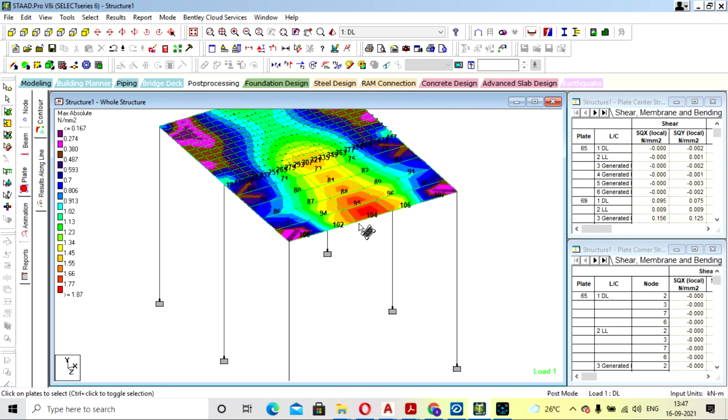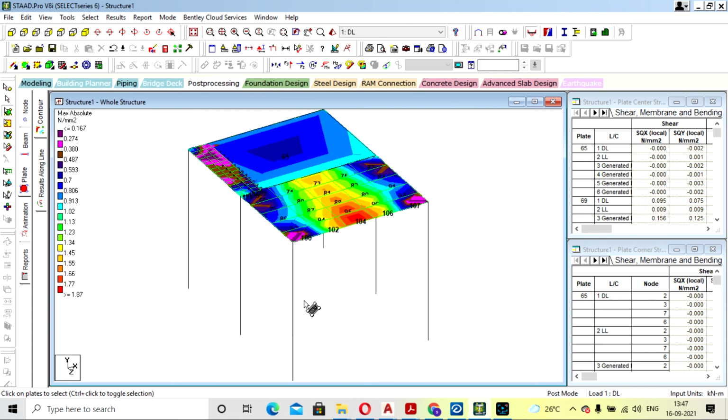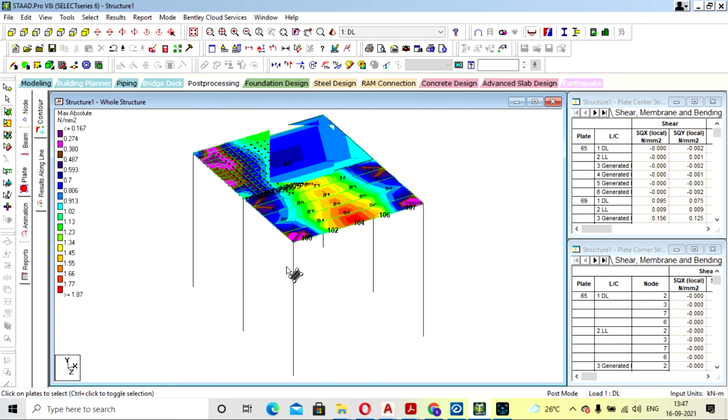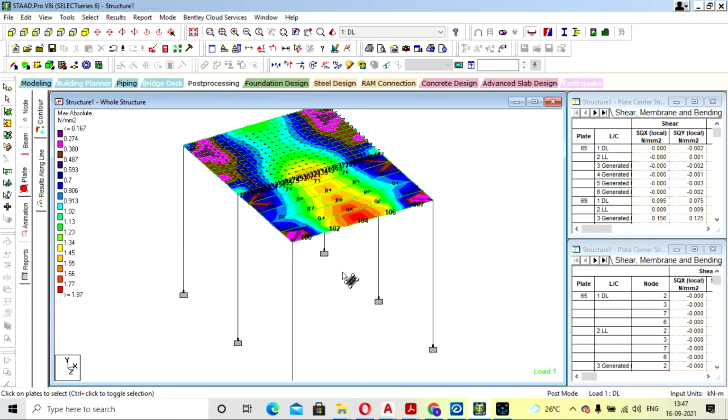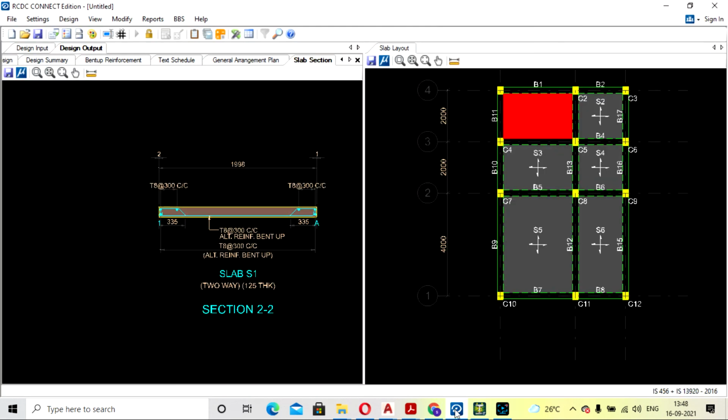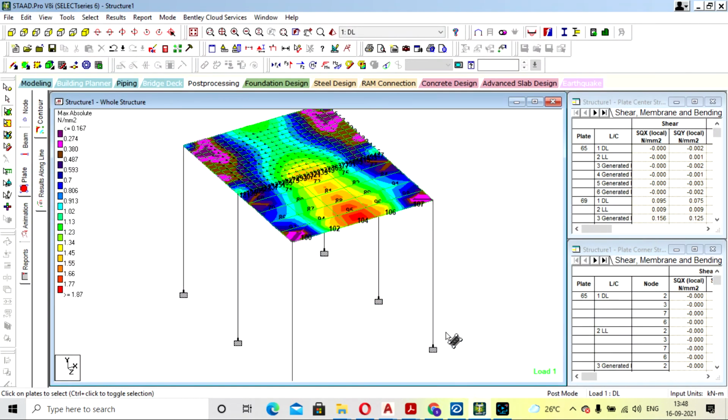Okay, so the more parts you divide into, this value is going to decrease. Okay, so these are some of the methods, and in the next lecture I will show you how to design with the help of RCDC. Okay, this is one of the simplest methods to design the beam or slab or column in RCDC using Staad Pro. Okay, so next lecture we will show that. Okay, bye, take care.